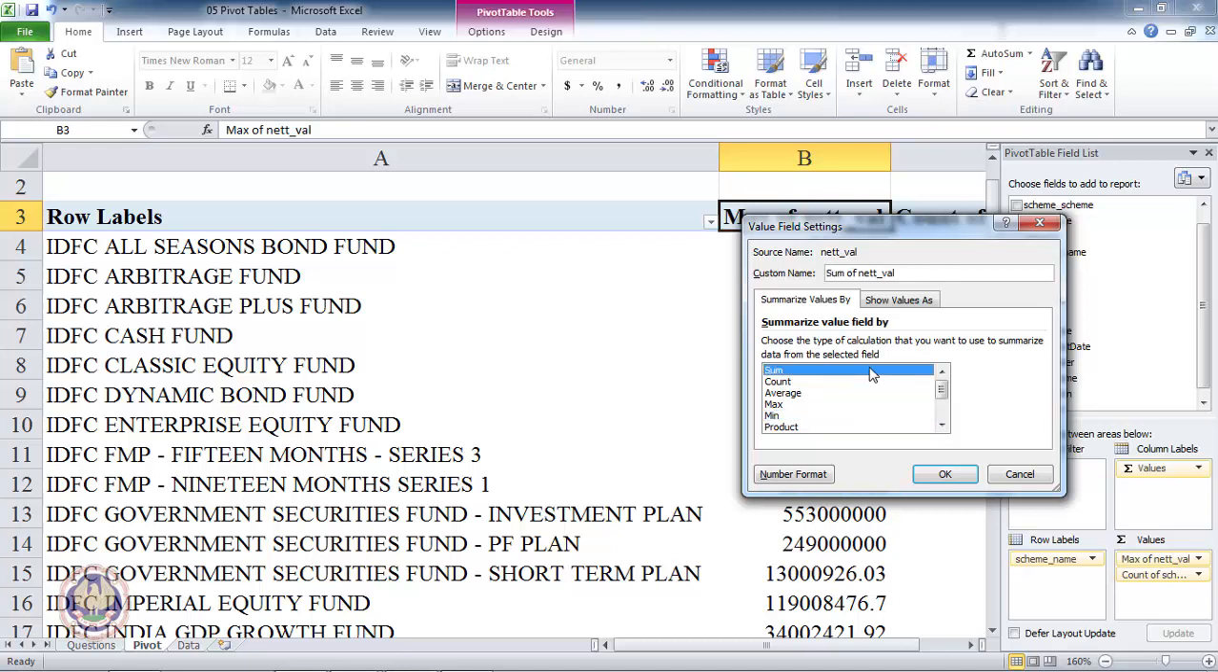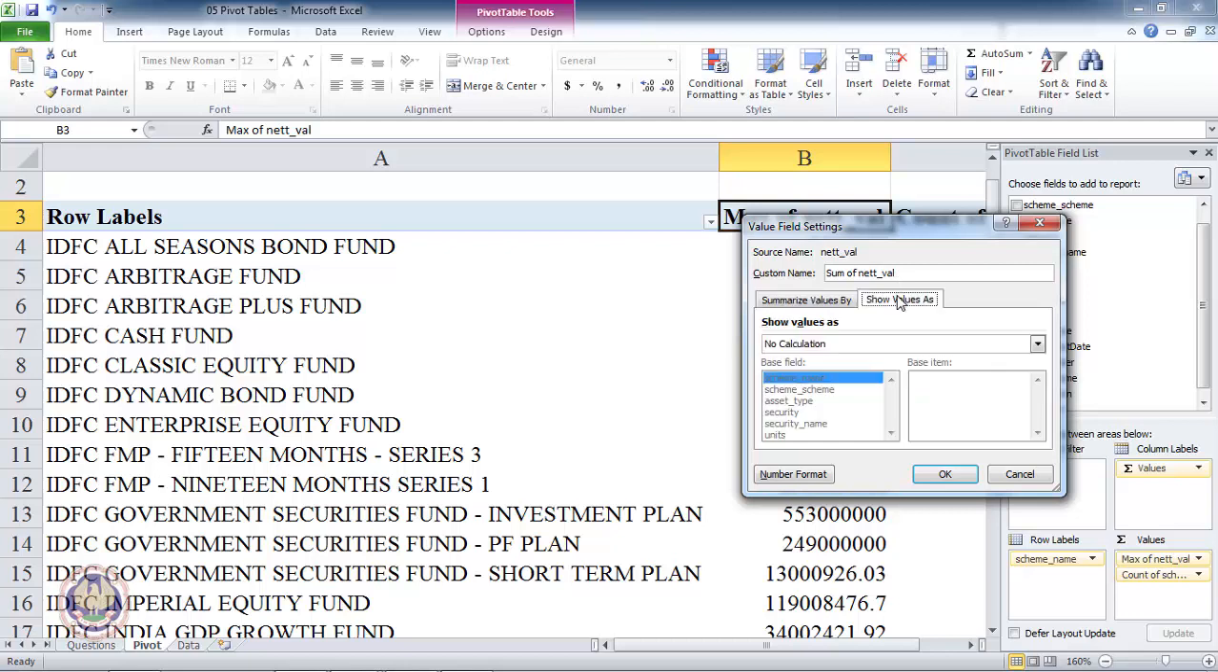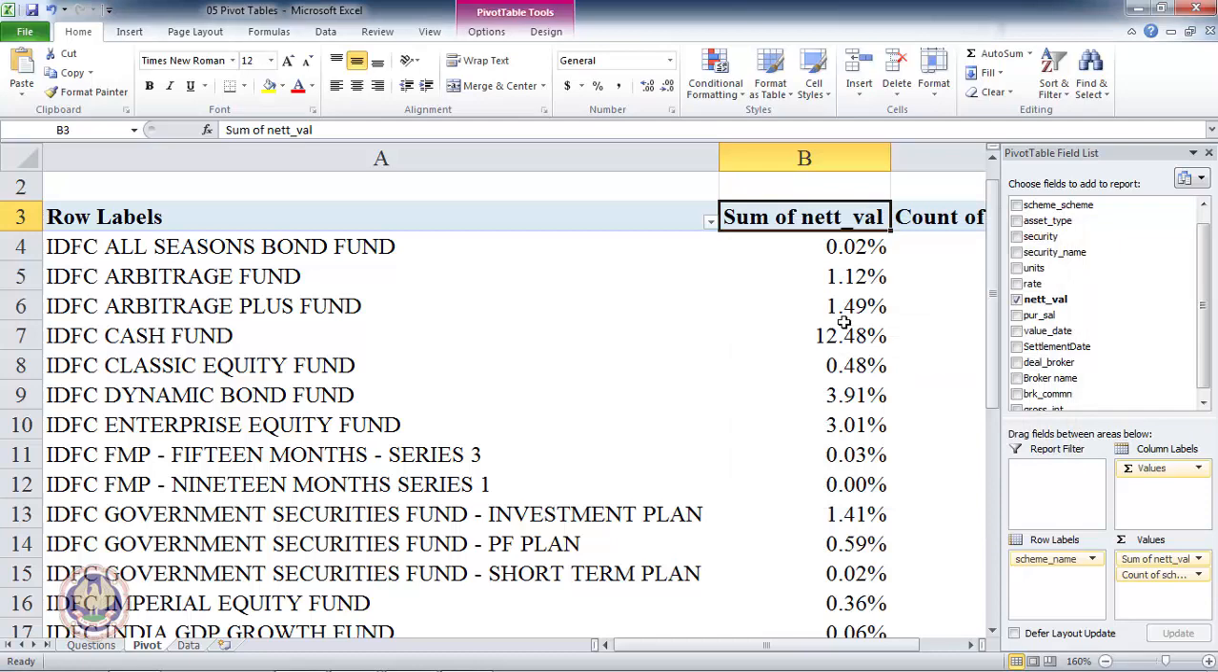For example, when I select sum, I can see the absolute values. Maybe I am interested in the percentages. So I can go for sum, and here I have got show values as, by default it says no calculation. I can change this to percent of grand total. So like this, every value, the contribution of every scheme will be appearing in percentage form. So I can select this percent of grand total and we press OK. So you can see automatically percentages are calculated.